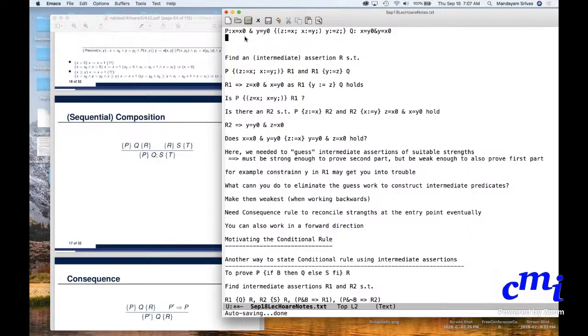So how would you specify the intended behavior of this using pre and post? If you start with a precondition in which x has some arbitrary initial value x naught and y has some arbitrary initial value y naught, then you want this post condition to hold when it terminates, that x will have y naught and y will have the original value of x naught.